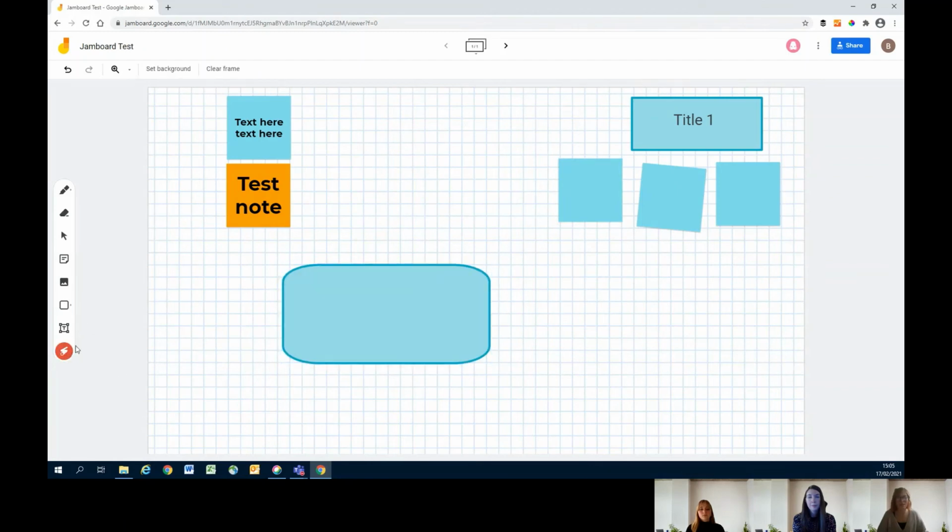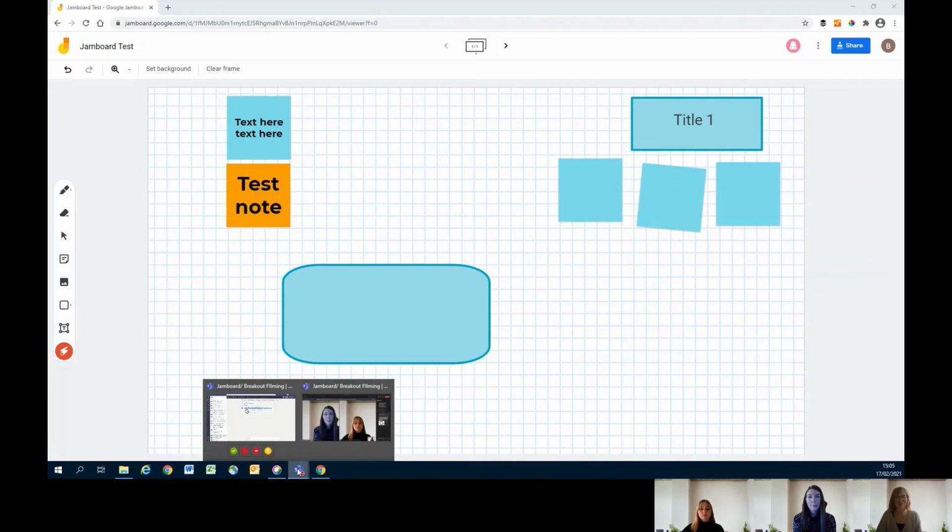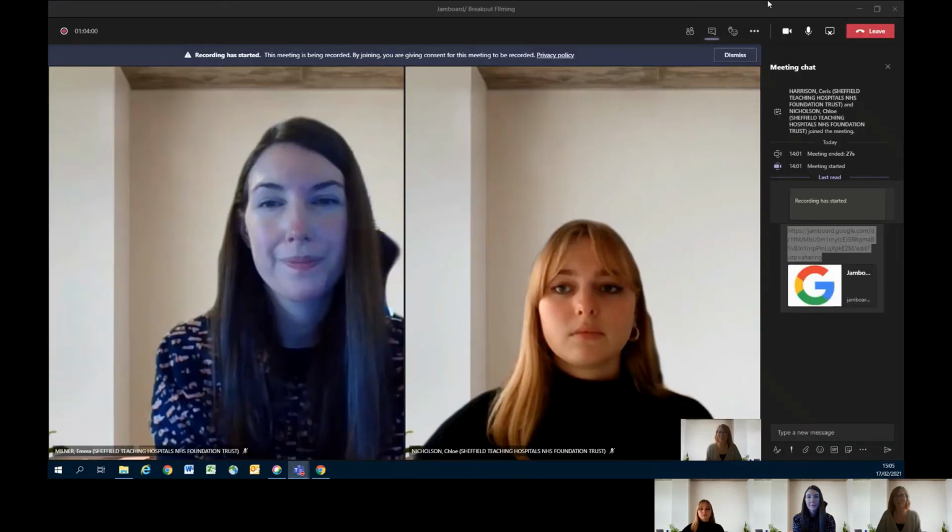And the last icon is the laser pointer. So this is really helpful for presentations to help draw attention to certain things if you're presenting, especially to a large group. So it's similar to the pen, but the marks don't stay on the screen. So you can just draw attention to some text or some features on the screen. And that's it. So I'm going to hand over to Chloe now as well.